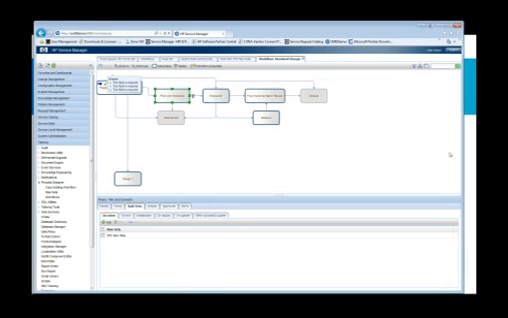So the first question that comes up is, are there workflows to incidents? For example, transitions between different states.